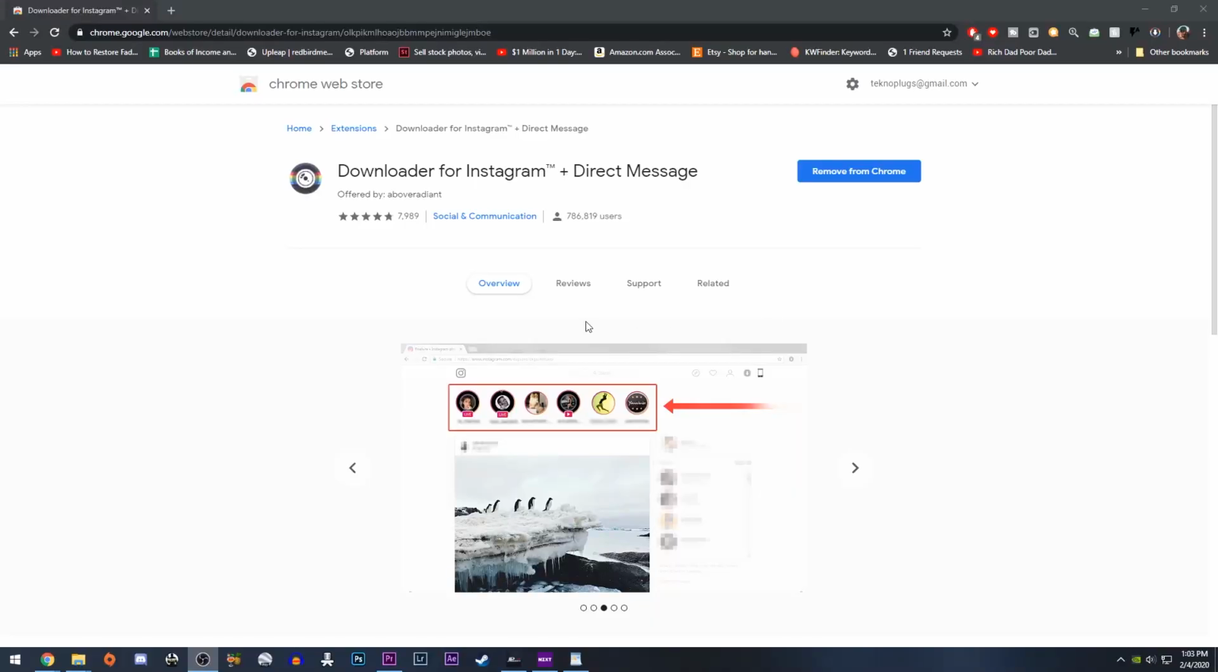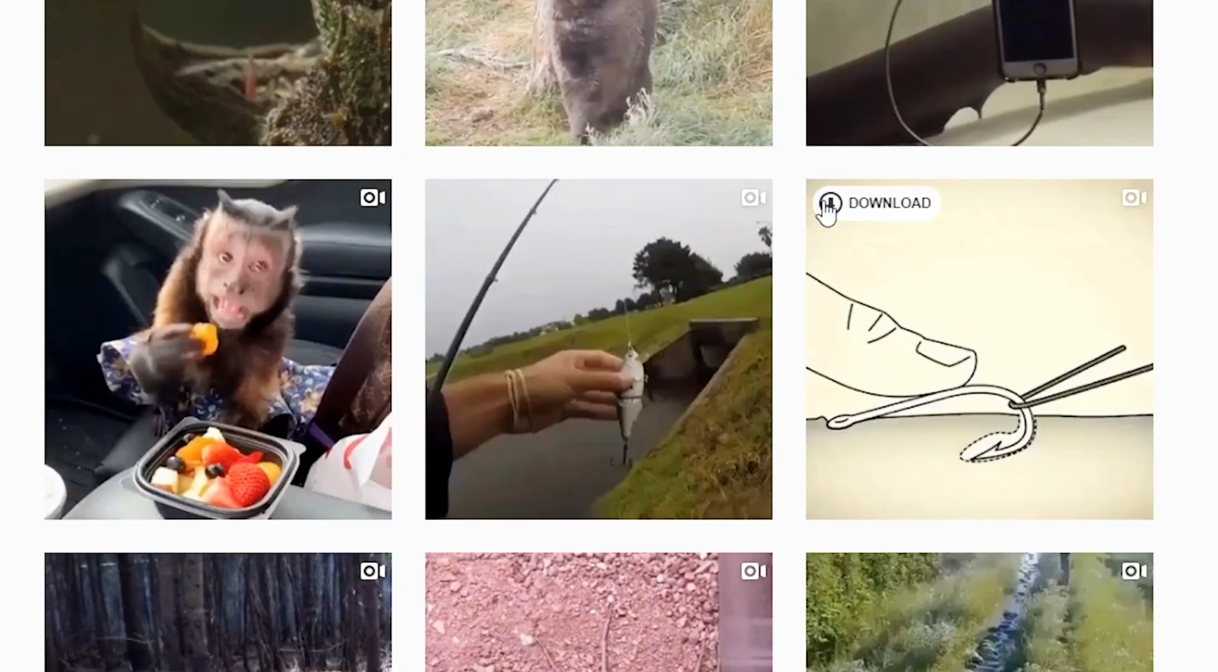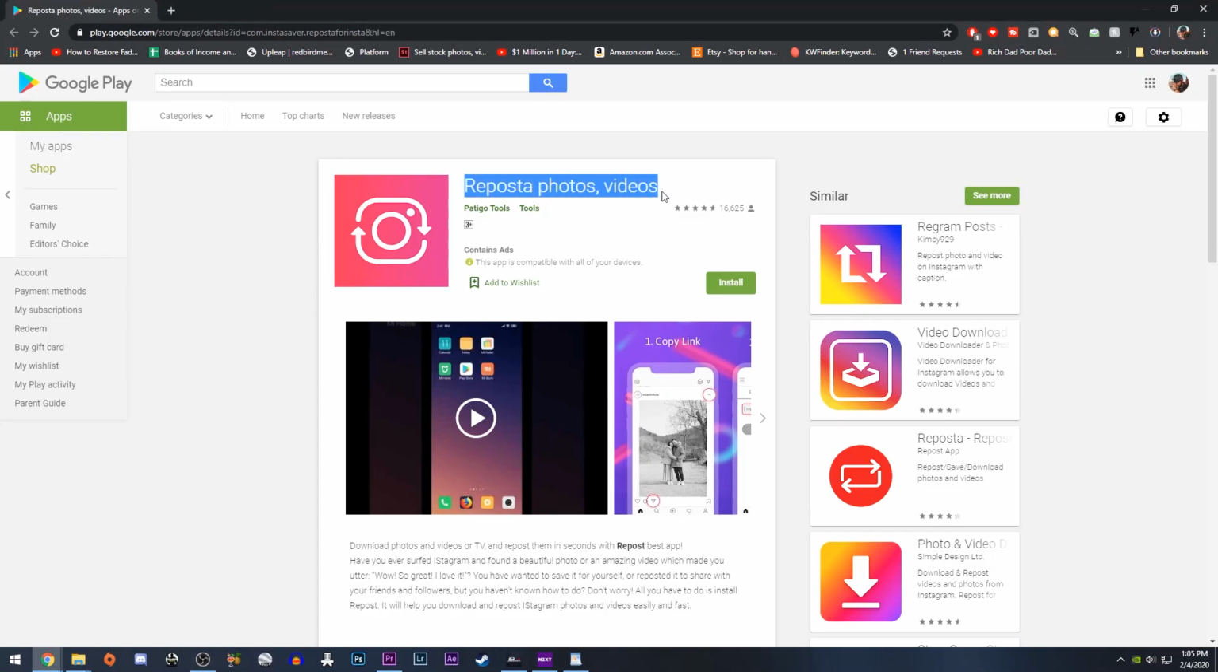Now we need to download those posts. You can do it either on your phone or on a PC. I recommend doing it on your computer. I use the free Chrome extension called Downloader for Instagram. I'll put the link in the description. I also use the app called Repost on the App or Play Store if you're on your mobile device.